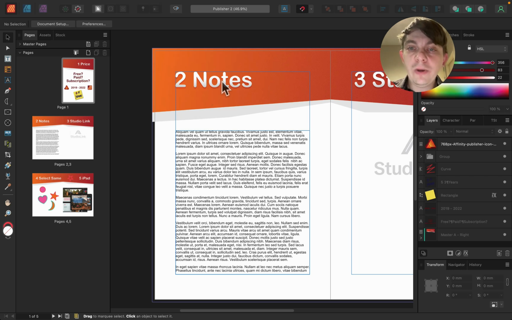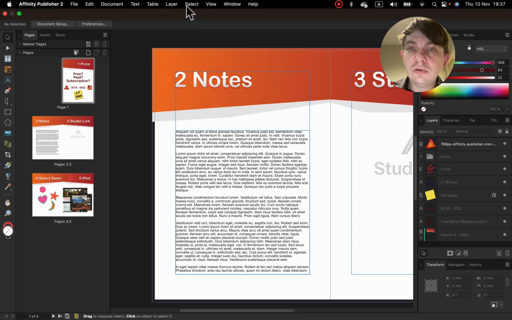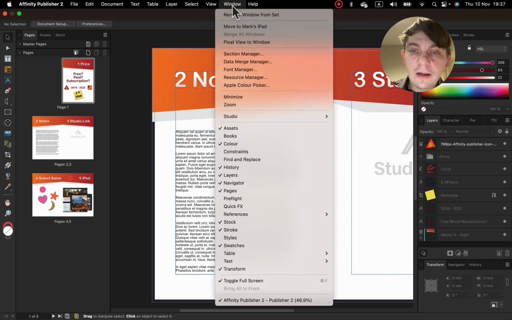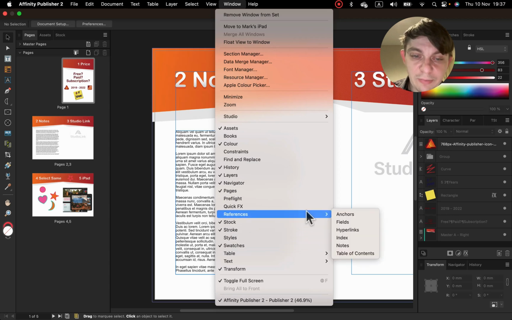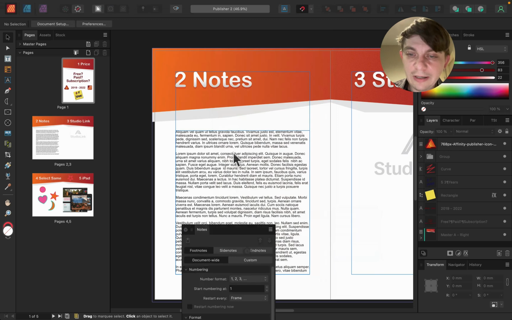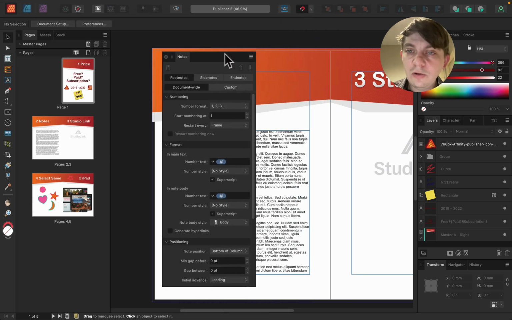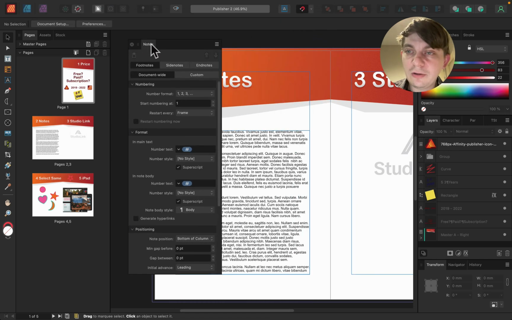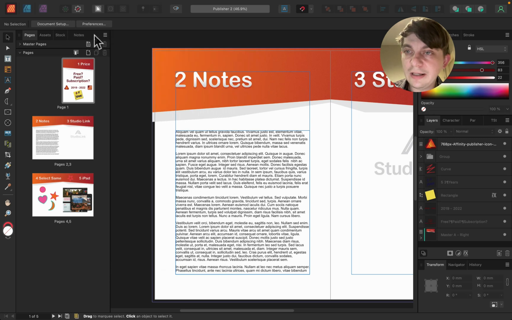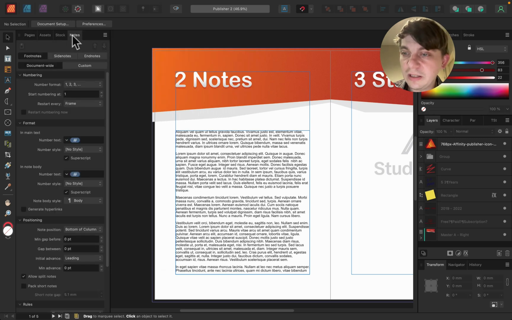So we can head to our Window menu. And from here, we can turn on and off different panels, different studios, right? So we want to search for reference, and then there will be a notes panel. If I turn this on, I will have this floating window. You can join this with the panel on the left. I kind of recommend that. So I got my notes over here.